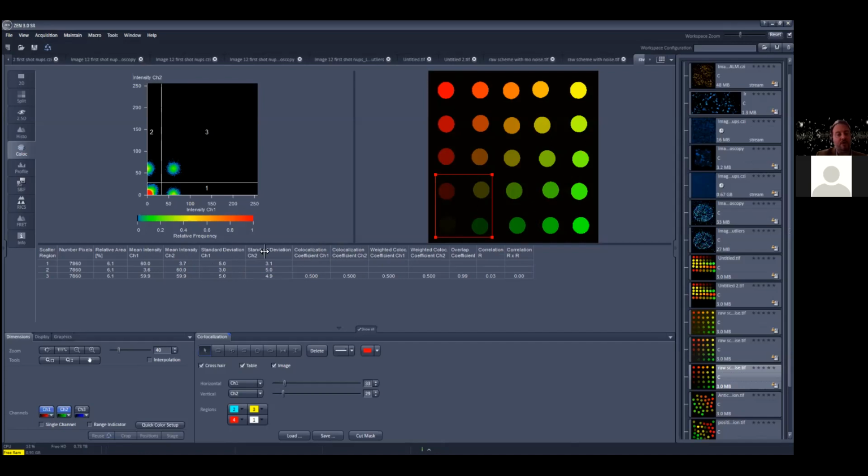The correlation coefficients are only calculated for this region number 3, because that's where the correlation is canonically measured. And here you can see the co-localization coefficient is 1.00, meaning that every pixel that is red is also green to some extent. Co-localization coefficient channel 2 is all the channels that are red are also green.